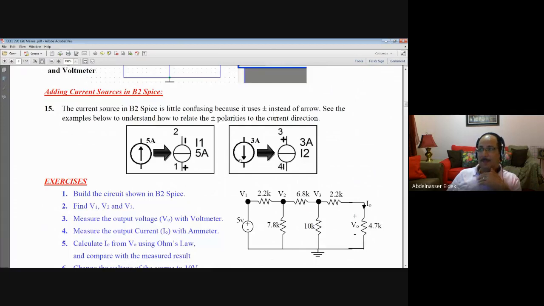Okay, so why? Because in the SPICE, it looks like this. It has a positive and negative, which for me doesn't make any sense. I don't know why they have it like this. But it's very important to understand what is this positive and what is this negative.